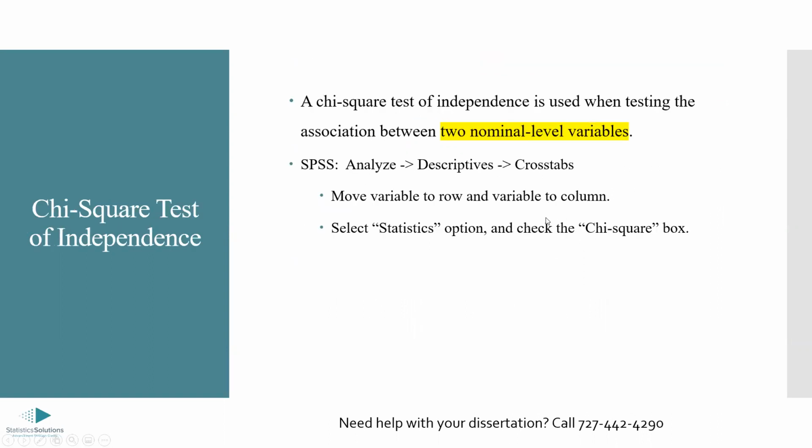And finally, a chi-square test of independence is used when you're checking for the relationship between two nominal variables. Like I said, age or gender and ethnicity, or gender and passing failing exam. This is the type of test used. Everything needs to be categorical. And here are the instructions for running a chi-square test.